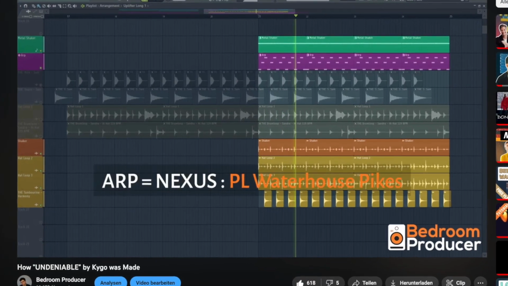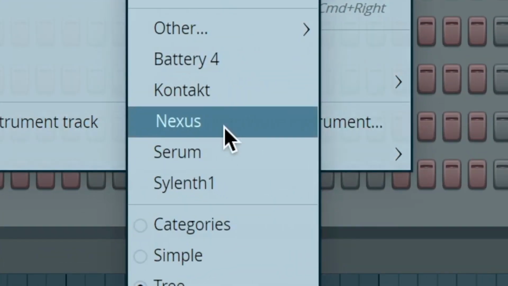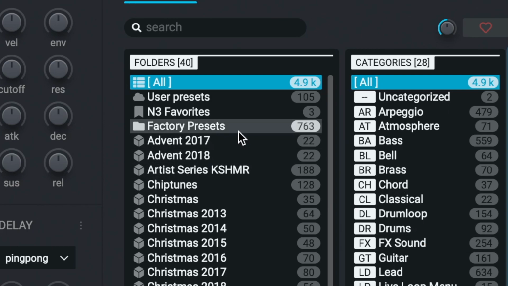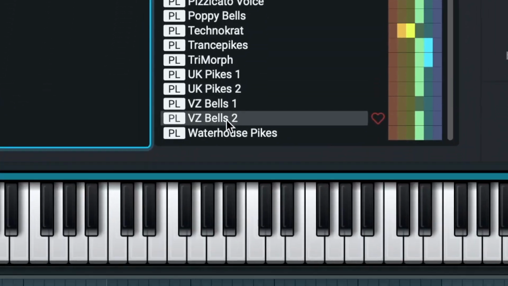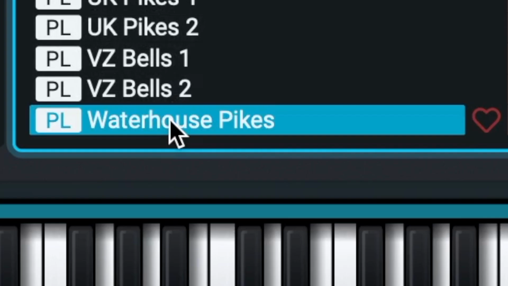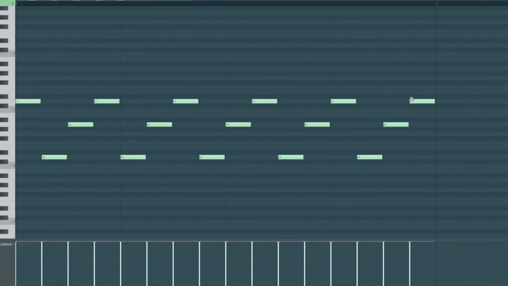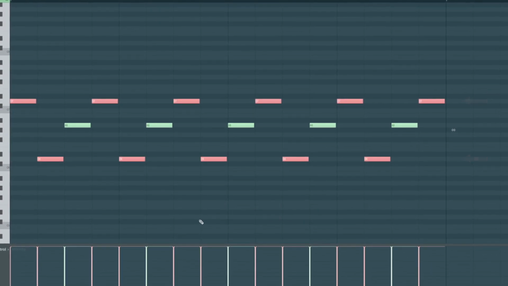Now we're coming to sound number 5. This is a preset you probably already have seen before if you've been watching my videos for a while. It's a signature arp that he always uses in the second half of the drop, playing these fast 16th notes. To make it, simply open up Nexus, go to the plucks section inside the factory library and load up the Waterhouse Pikes preset. Create a 16th note arp using the key of the song as well as the 5th. Now you can play it over the entire chord progression and it will fit perfectly.